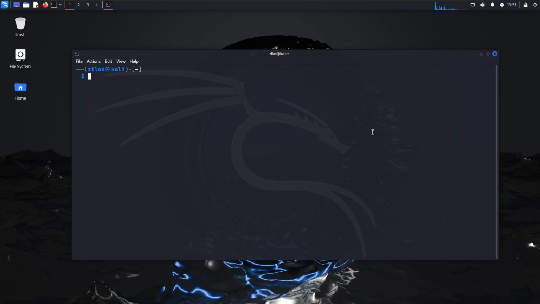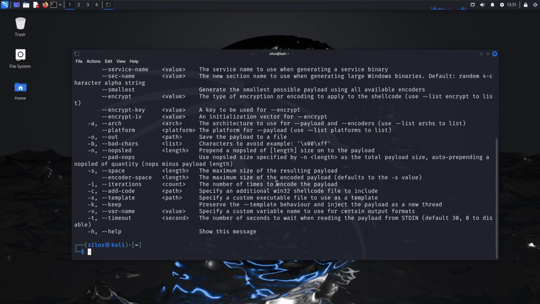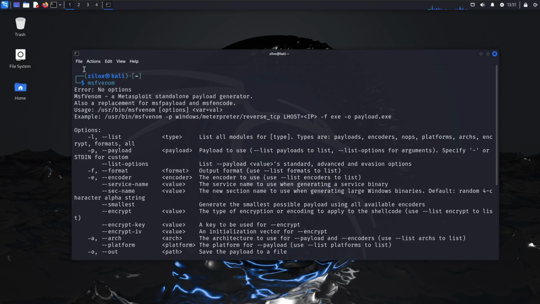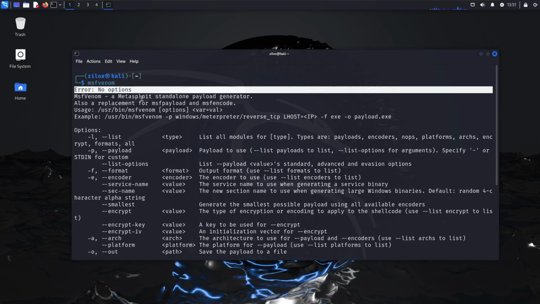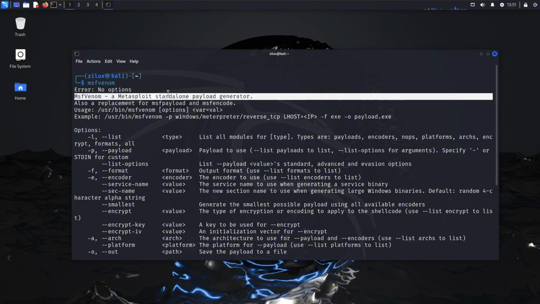Alright, so let's start with creating a payload. In Metasploit framework, we actually get a tool named MSFvenom, which allows us to create payloads for different systems and in different languages. Yeah, Metasploit is actually a framework, and we get multiple tools inside it. You can type msfvenom in your terminal to view its help.